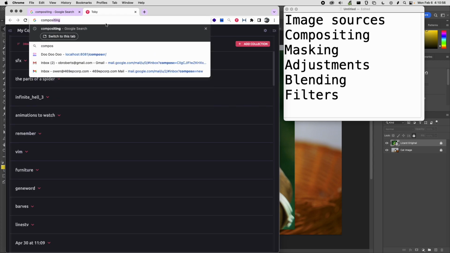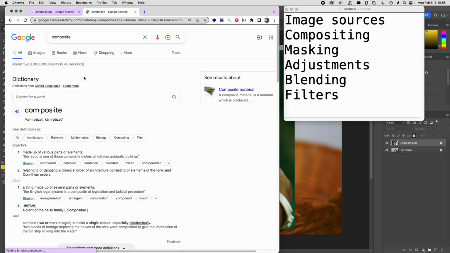Composite, let's just look at that word by itself. A composite is made up of various parts or elements. So a thing that's made up of various parts or elements. So it's a long word to say just that we're combining stuff in an image.